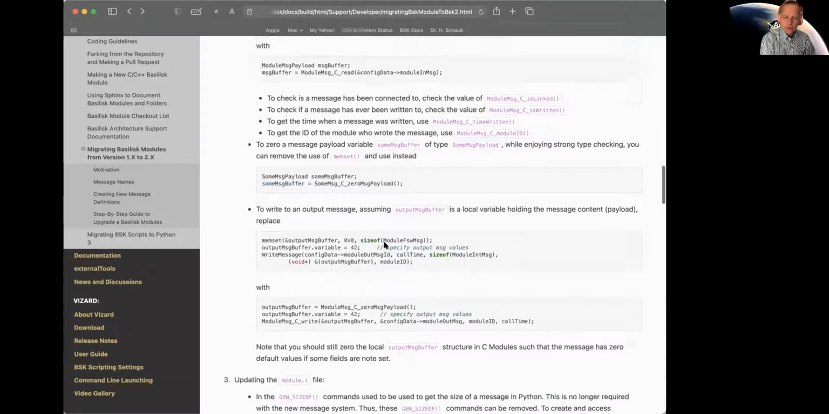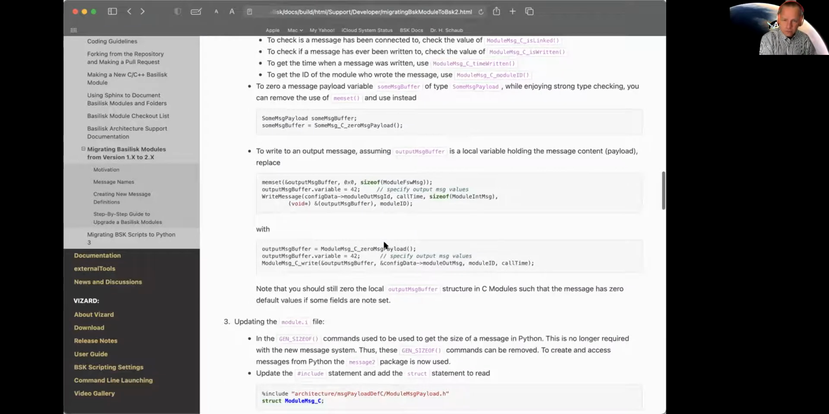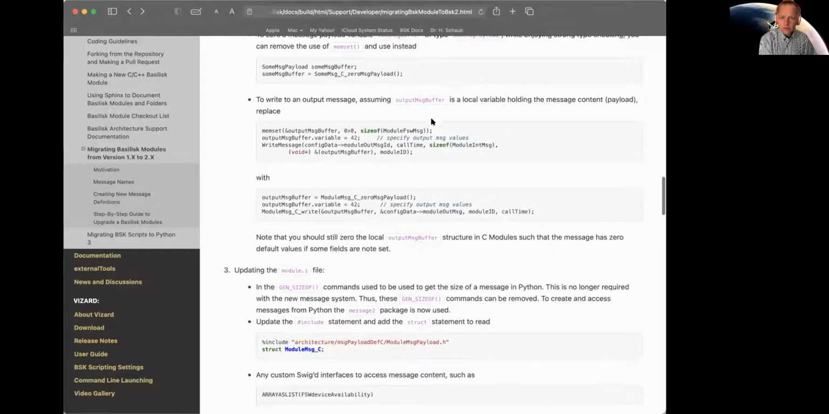Good, so that's how we make zeroed buffers. To write to an output message in C, this is where you can see the code. Before we would zero stuff with memsets, that's what we can do now more easily with this zero message payload. So that's actually nice and safer. You then create the input, just the variables, and you do all your math and set up what is the message that you're spitting out, right?